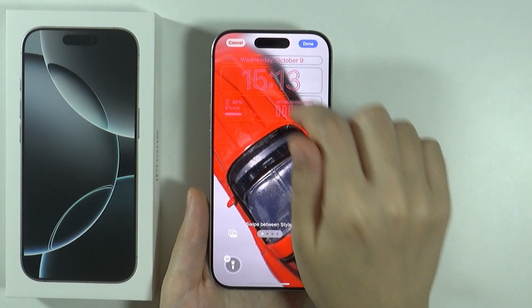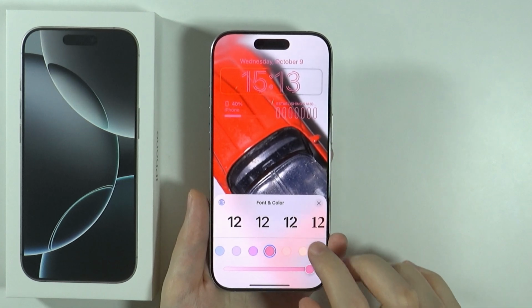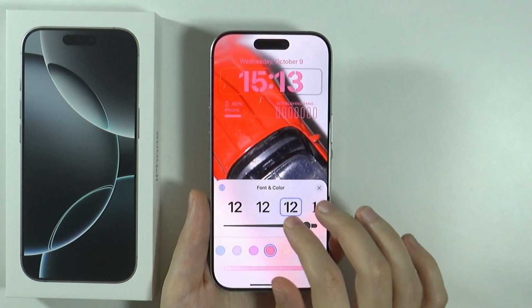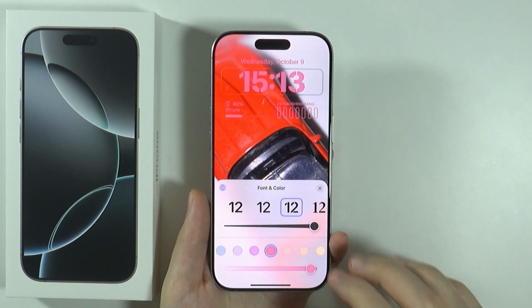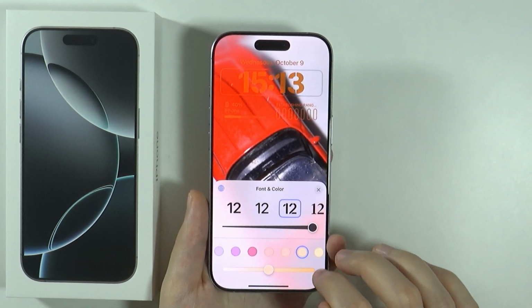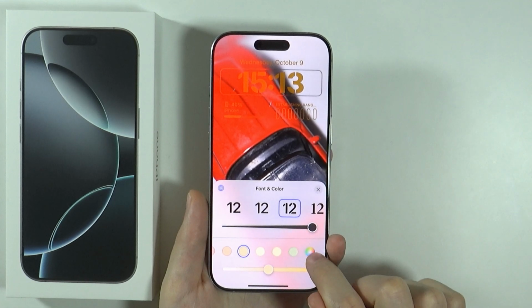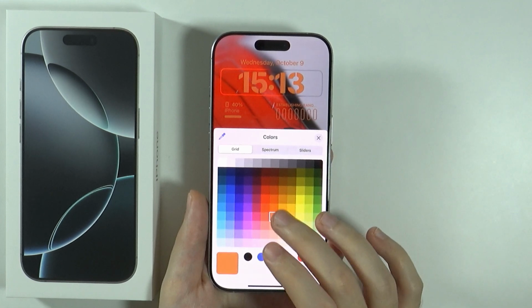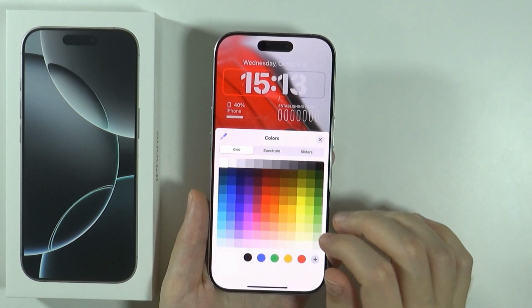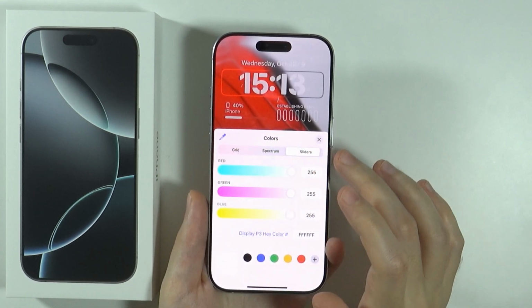And now here we need to tap on our clock, and we can change the font of our clock. We can change the thickness of the font as well. And we can change the color to something else. You can also go far right in order to find the grid with different colors that you can choose from. And then we also can switch to spectrum and sliders as well.